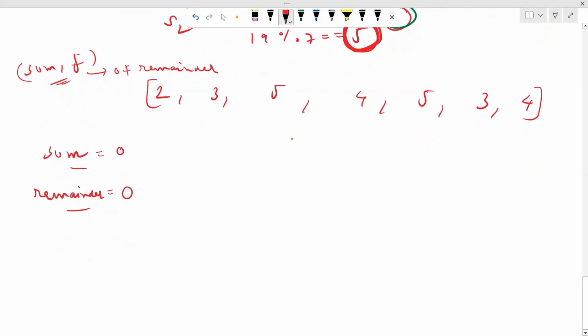So initially our sum will be equal to 0 and the remainder will also be equal to 0. So just mark the frequency of 0 as 1 initially. This will be stored in the hash map as the value. Now just add the first element: 0 plus 2 will be equal to 2.